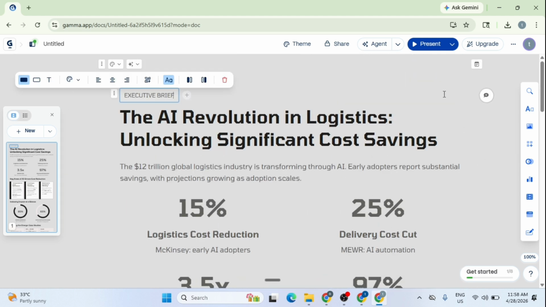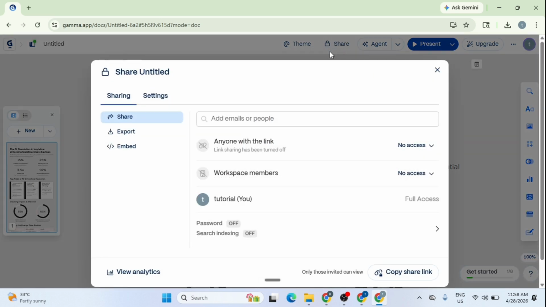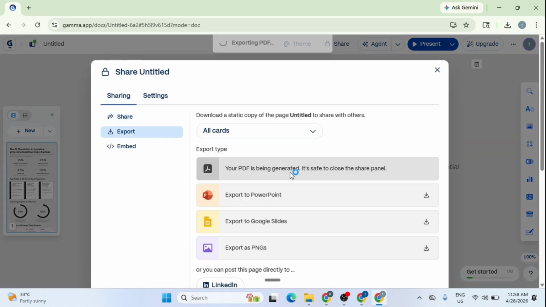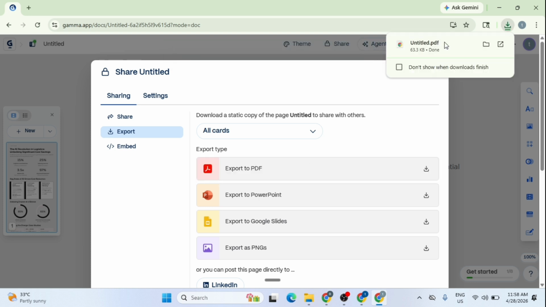Once the generation is finished, I'll head to the top of the screen and click Share. I'll select the Export tab and click Export to PDF to save my work. Finally, I'll open the downloaded file to review the finished result.